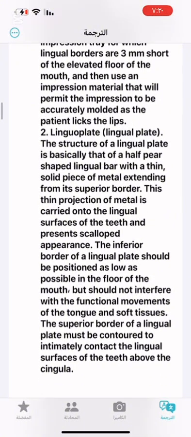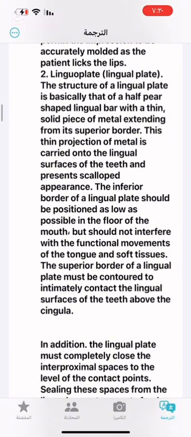The structure of a lingual plate is basically that of a half-pear shaped lingual bar with a thin, solid piece of metal extending from its superior border. This thin projection of metal is carried onto the lingual surfaces of the teeth and presents a scalloped appearance.